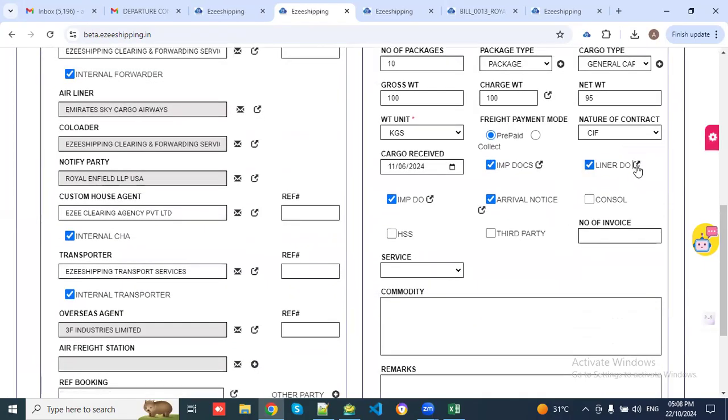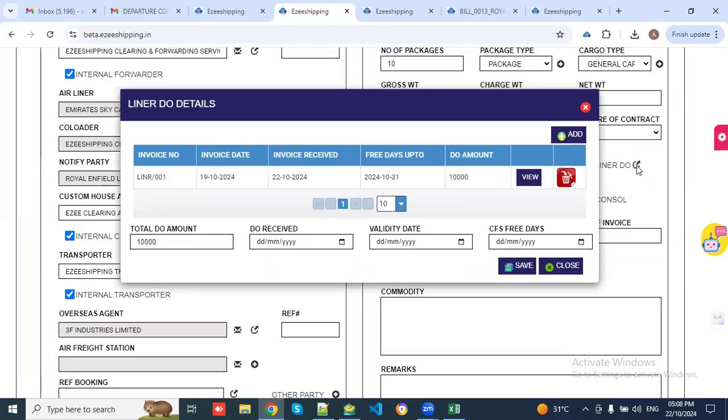And here is the option to update the liner DO details so that you can easily identify the CFS free days. If you have a physical document, that's fine. We will attach the same in our attachment copy also, in the attachment section.